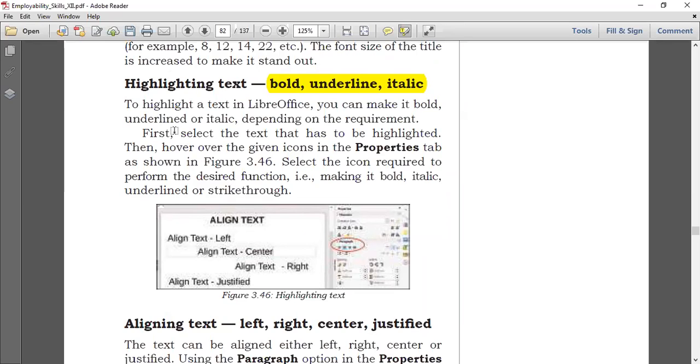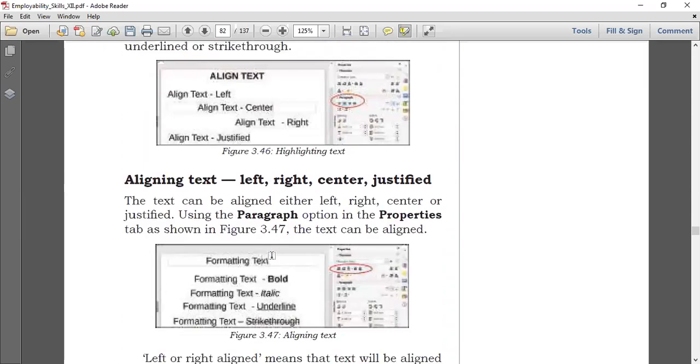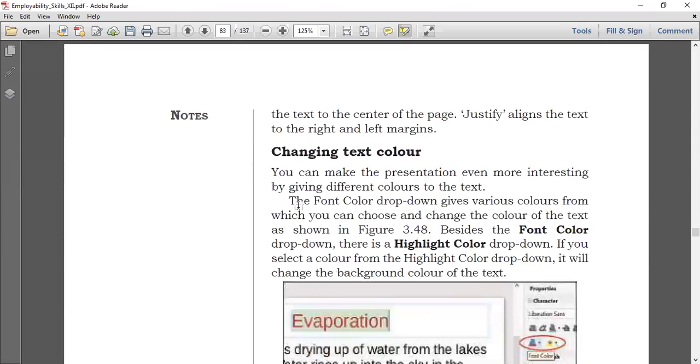So select the text that you want to format, then go to the given icons in the Properties tab. These options are available in the Properties tab also. So from there you can do the alignment options, right? Bold, italics, alignment, all options can be easily done, right? And the Paragraph option is used to change the paragraph properties. Fine. So left align, center align, these are all common that we have just done above.